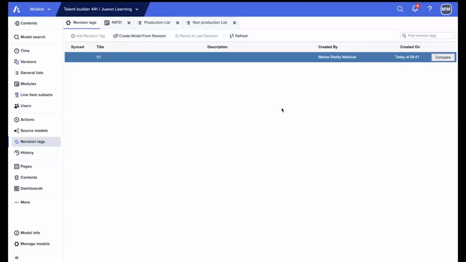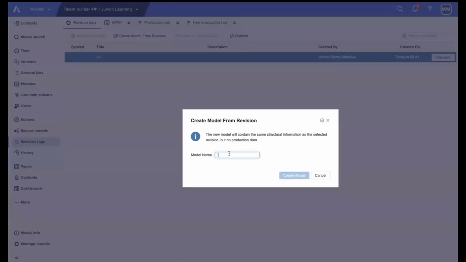So now our revision tag is complete. The revision tag stores all the changes in the model which we have made so far. We are not deploying the model right now. We are creating a production model from scratch. In order to create the model, you have already clicked on the revision tag. Now you need to click on create model from revision and give it the name Juwon learning prod.